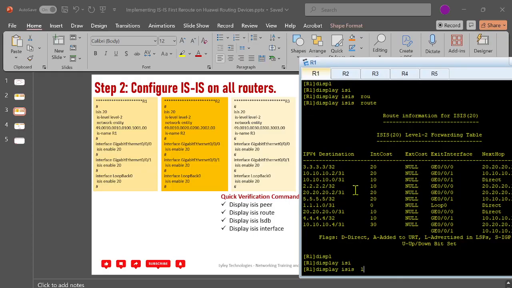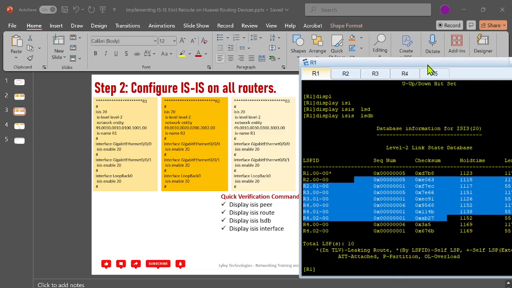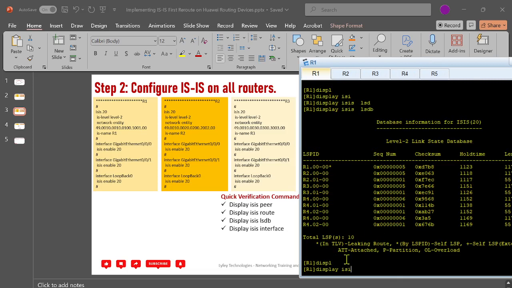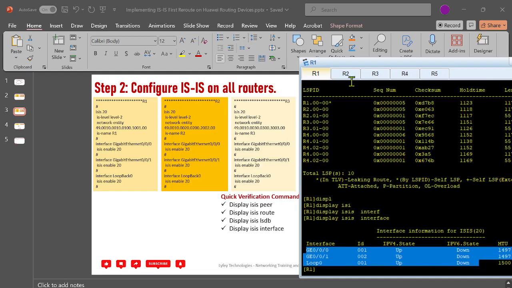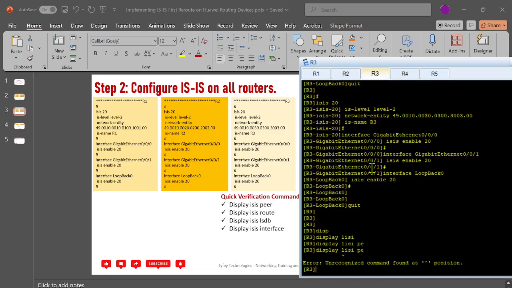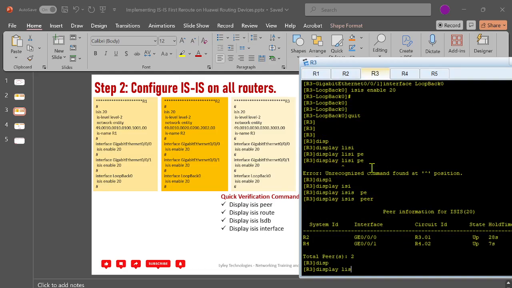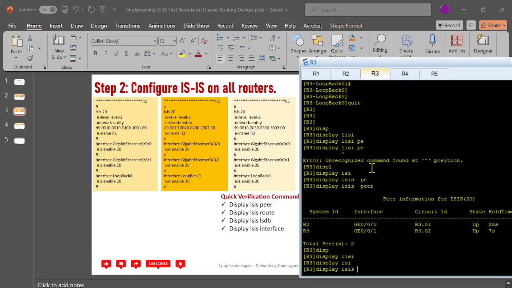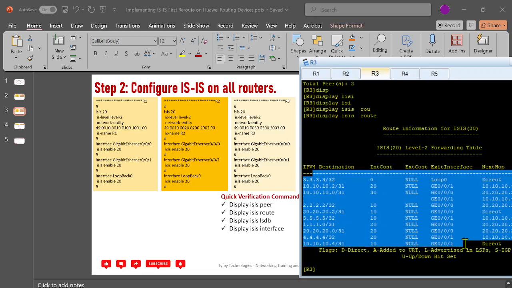We can check the LSDB, display ISIS LSDB. You find that these are the details in our LSPs. You can display ISIS interface. These are the interfaces on which we've activated ISIS. You can do the same on the other routers, display ISIS peer. You expect to have two peering sessions on all the routers. Display ISIS route. You see that we have the routing information.